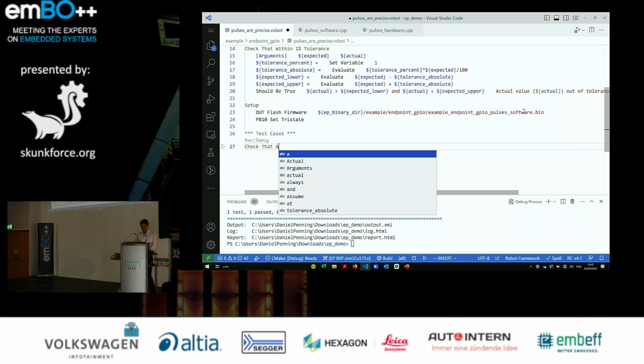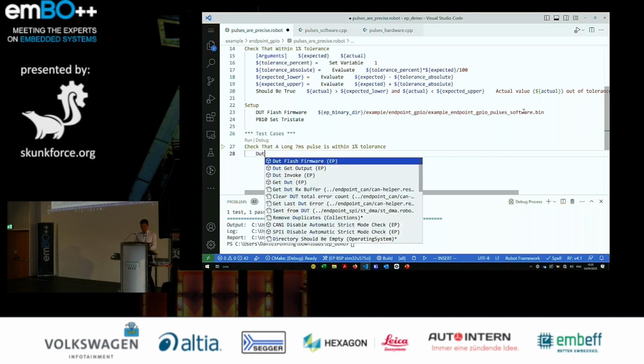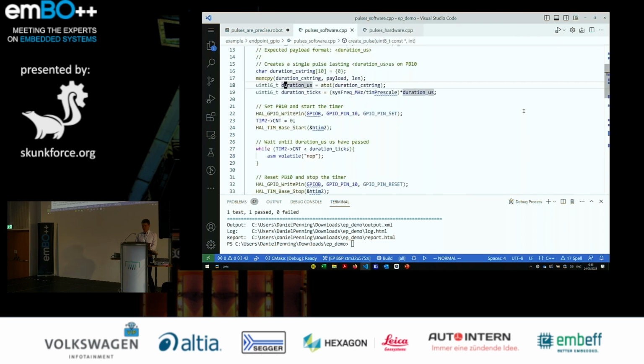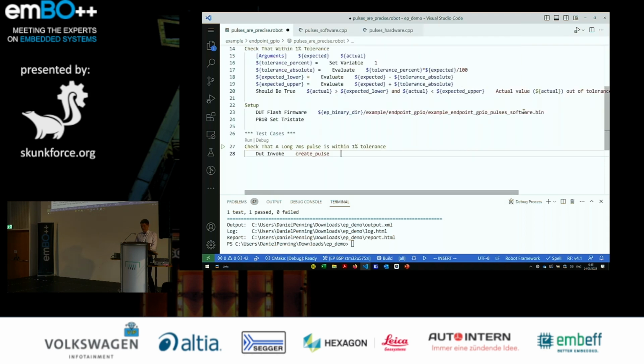Let's test that a long 7 millisecond pulse is within 1% tolerance. What we need to do is call this function, and for that, our test system provides a keyword, .invoke. We tell it that it should call this function, I think it's create pulse. And the parameter is 7,000, because 7,000 microseconds is 7 milliseconds.